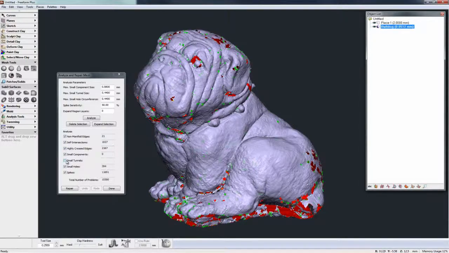We had small tunnels switched off, so let's switch that on and see if we have any small tunnels. There's 0. We have some small holes. We have approximately 400 small holes, and we have around 12,000 spikes. So right now it's reporting there's approximately 15,000 problems with this model.